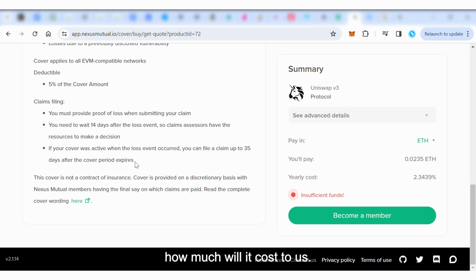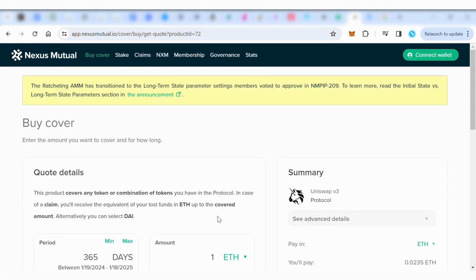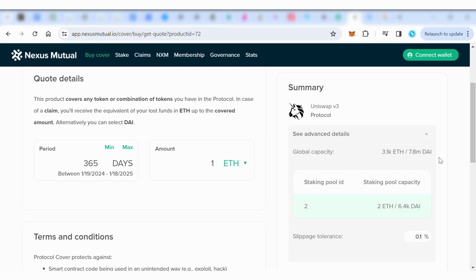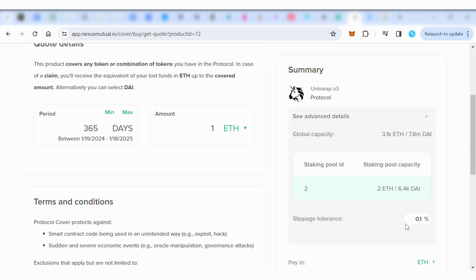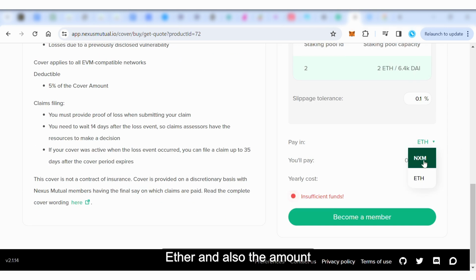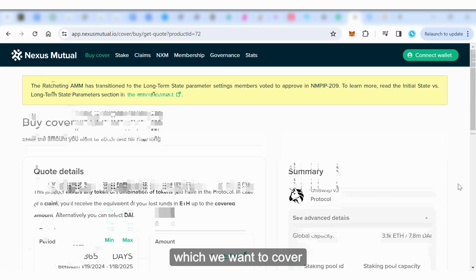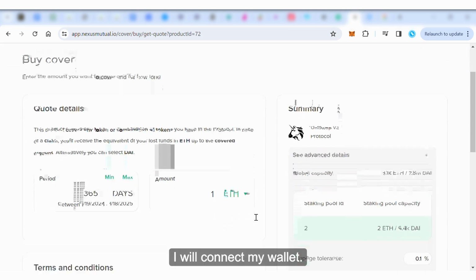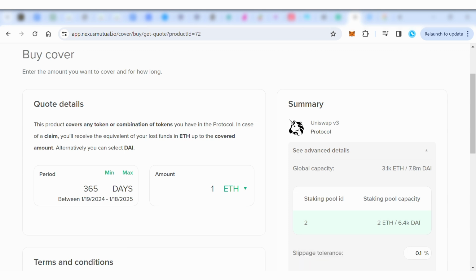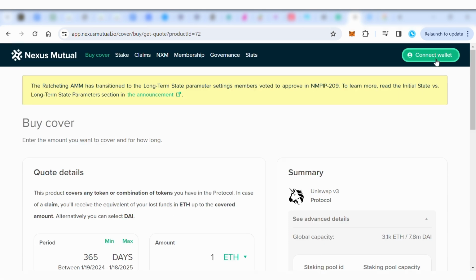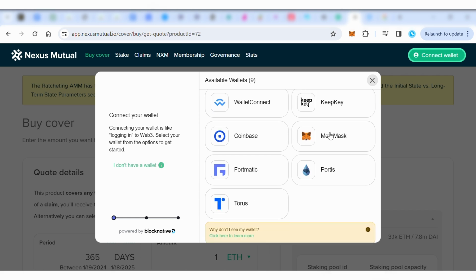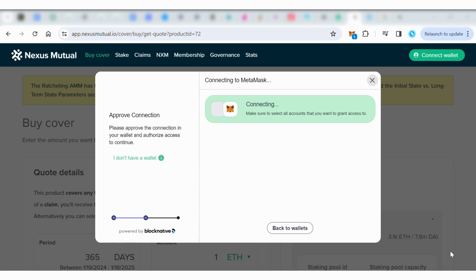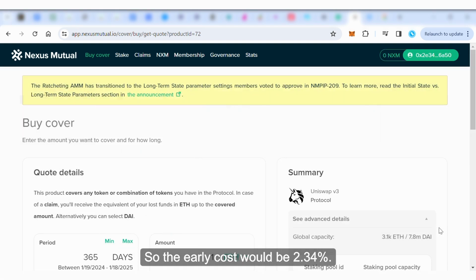So what is the information that you would need to provide? Then we see also the cost, how much will it cost us? What is also the capacity? What do we want to pay in? Either the native token or Ether. And also the amount which we want to secure, which we want to cover with this protection. I will connect my wallet now. You see a lot of available wallets. My MetaMask is connecting. Okay, done. Successful. So the yearly cost would be 2.34%.